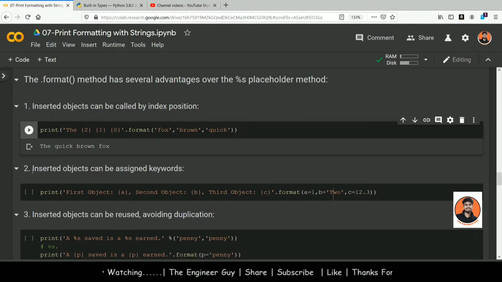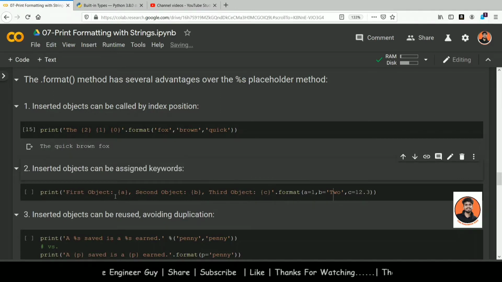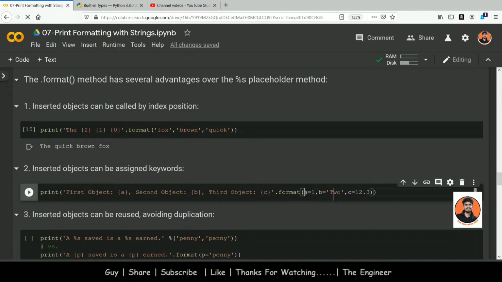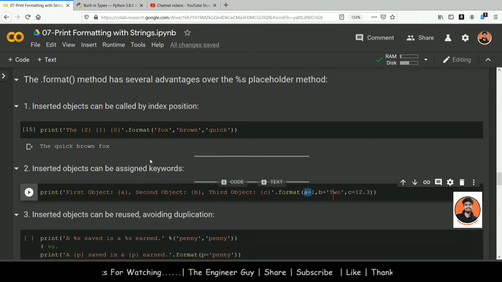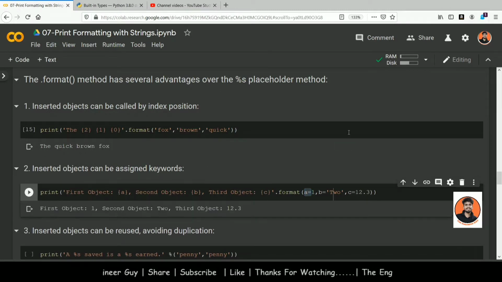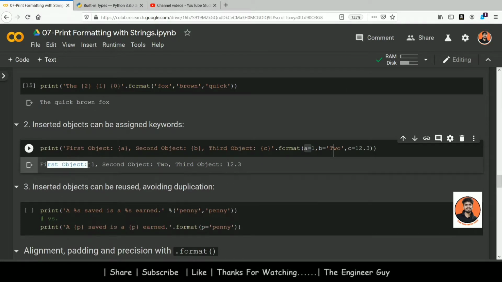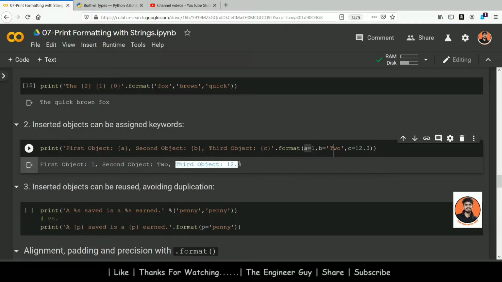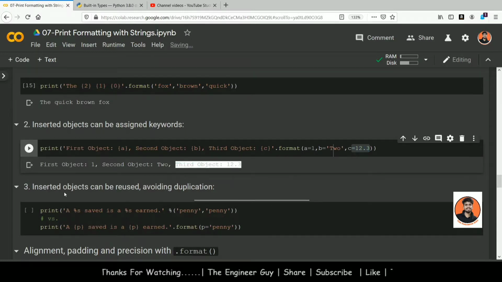The second advantage is inserted objects can be assigned keywords. Suppose here a is a variable which contains 1, b contains 2, c contains 12.3. These are basically the keywords which we can use while inserting. Like a will be inserted here, b will be inserted here, and c will be inserted here. Now run this command and see what we'll get. First object, this is first, second b 2, and third object is 12.3. You can see from here.